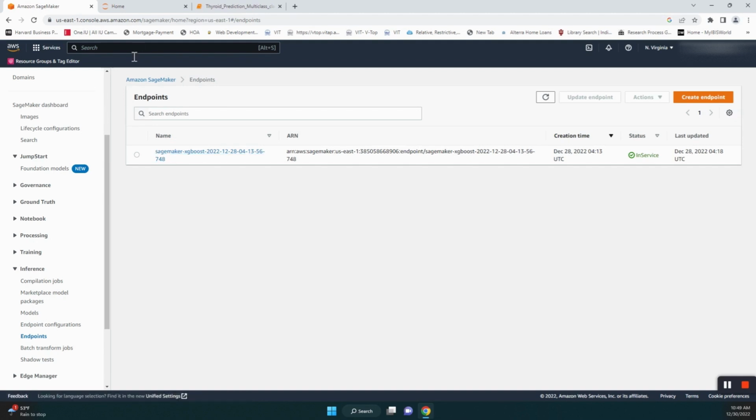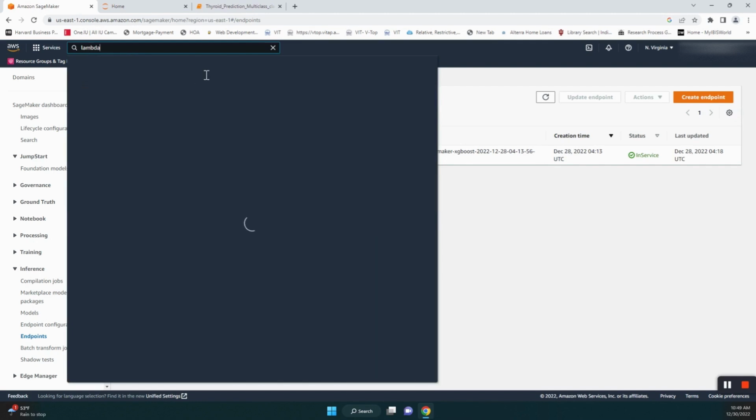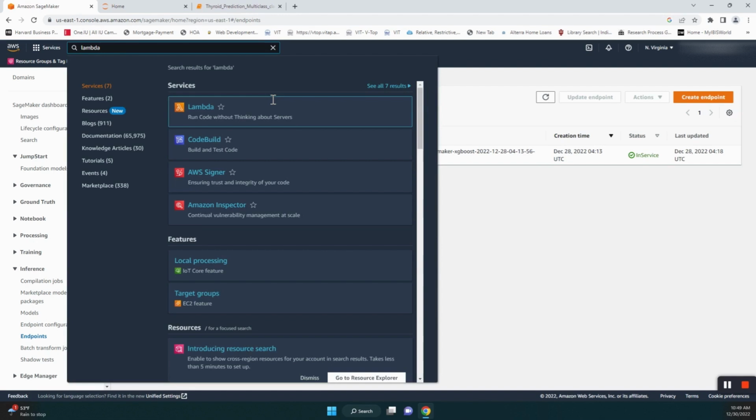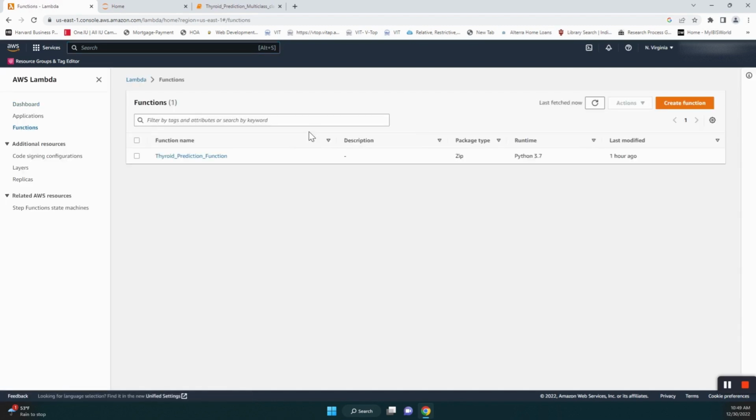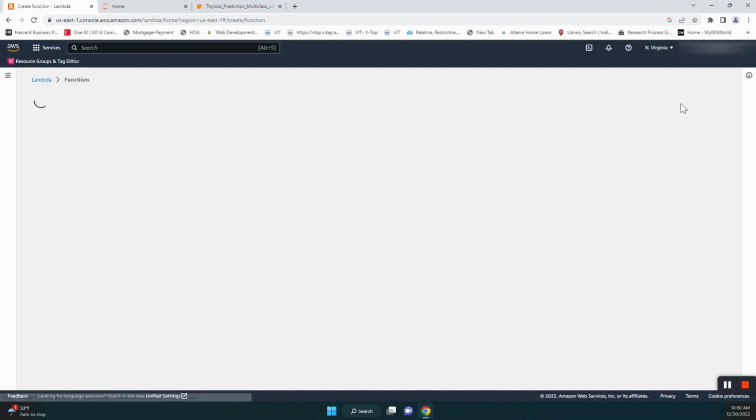I have already created a Lambda function which I can show you. On the search bar, search for Lambda and click on Lambda. Basically, AWS Lambda is a serverless event-driven compute service that lets us run code for any application without having to manage the servers. Once you enter the AWS Lambda console, we can see it this way. I have already created the function, but you can start creating one by clicking on Create Function.